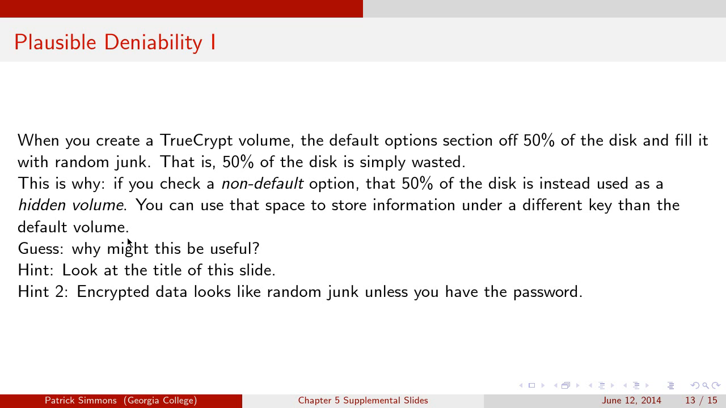So when you create a TrueCrypt volume, it has a wizard like most software, and you just click next, next, next, next, next without even looking at what you're doing. You will get 50% of your disk as the TrueCrypt volume, formatted with a file system, and you can put stuff on it. And 50% of the disk they'll overwrite with actual random data, and it will simply be wasted. You won't be able to use it for anything. So why is that useful at all?